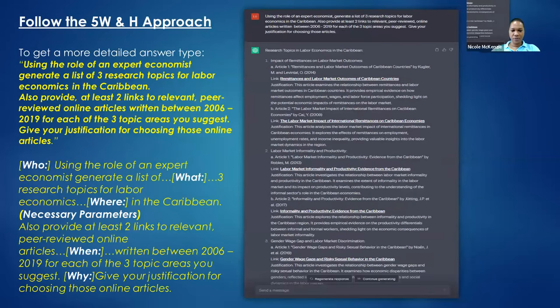We can follow the 5 W and H approach and get a very detailed answer. In order to do this, we would create the following type of question instead. Our question would now be, using the role of an expert economist, generate a list of 3 research topics for labor economics in the Caribbean. Also provide at least 2 links to relevant peer-reviewed online articles written between 2006 and 2019 for each of the 3 topic areas you suggest. Give your justification for choosing those online articles. This example was written to demonstrate the use of a prompt as a paragraph.